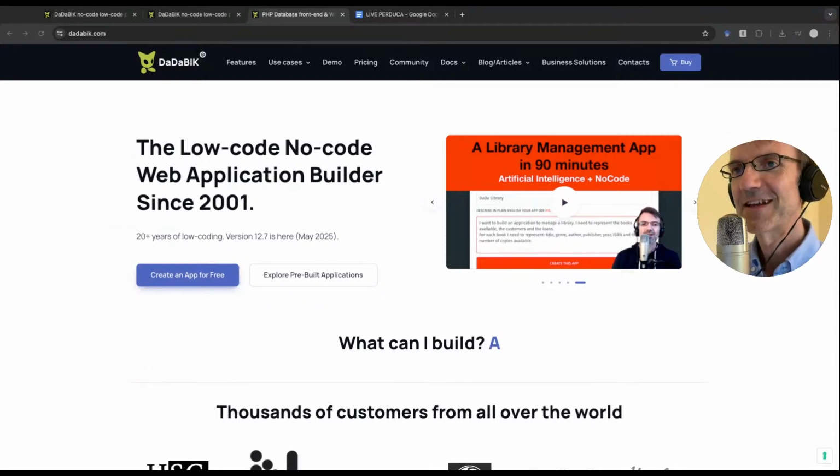So DaDaBIK 13 Levanto. As I anticipated, this version comes with many new big features. I kind of anticipated two of them, barcodes and calendar view.